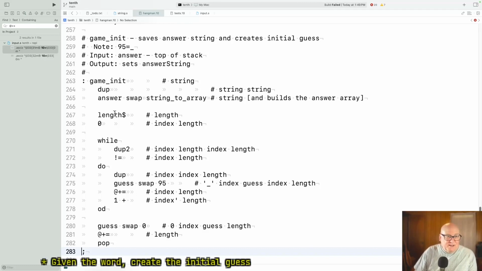Yeah, just a simple while loop. Okay, let's walk it from the top. So we have a string coming in. We duplicate that. We swap with answer. Oh, that stuff we already did.